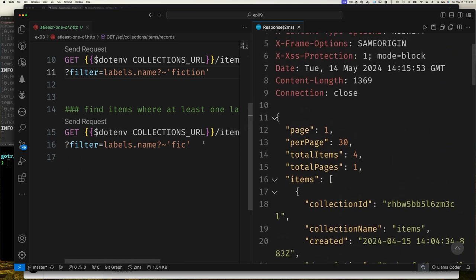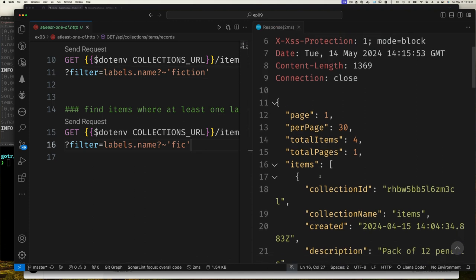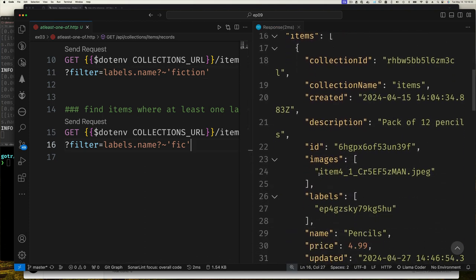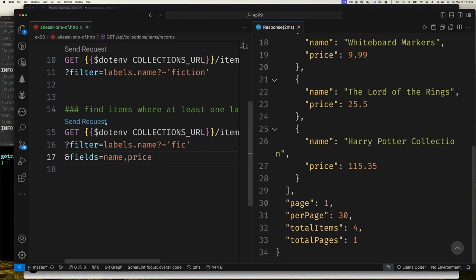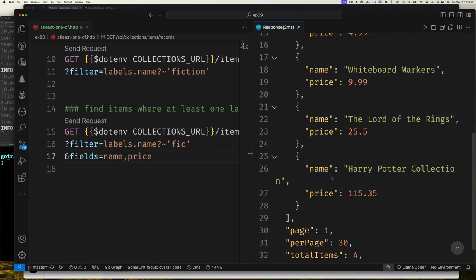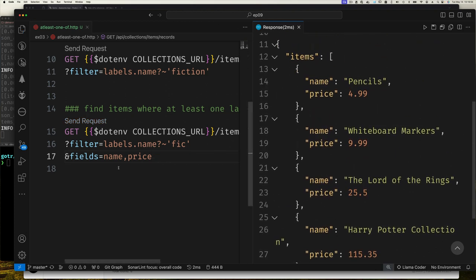So hopefully this gives you an idea of how you can use these operators and how you can use filtering to limit the number of records. You can still do all the things we did last week, like saying I only want to return, let's say, the name and the price for each item. Send that, and now you can see we return only the name and price for each item. So you can still combine them. Remember, these are query parameters, so you just use an ampersand and add the different query parameters.